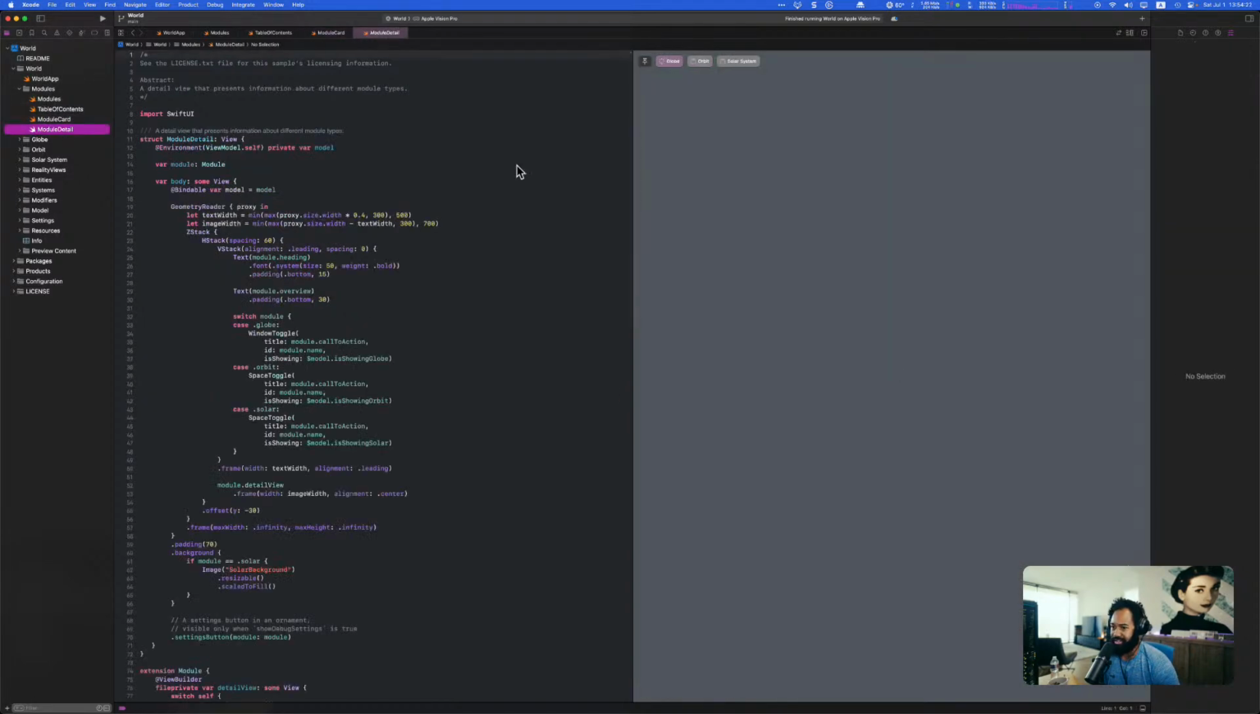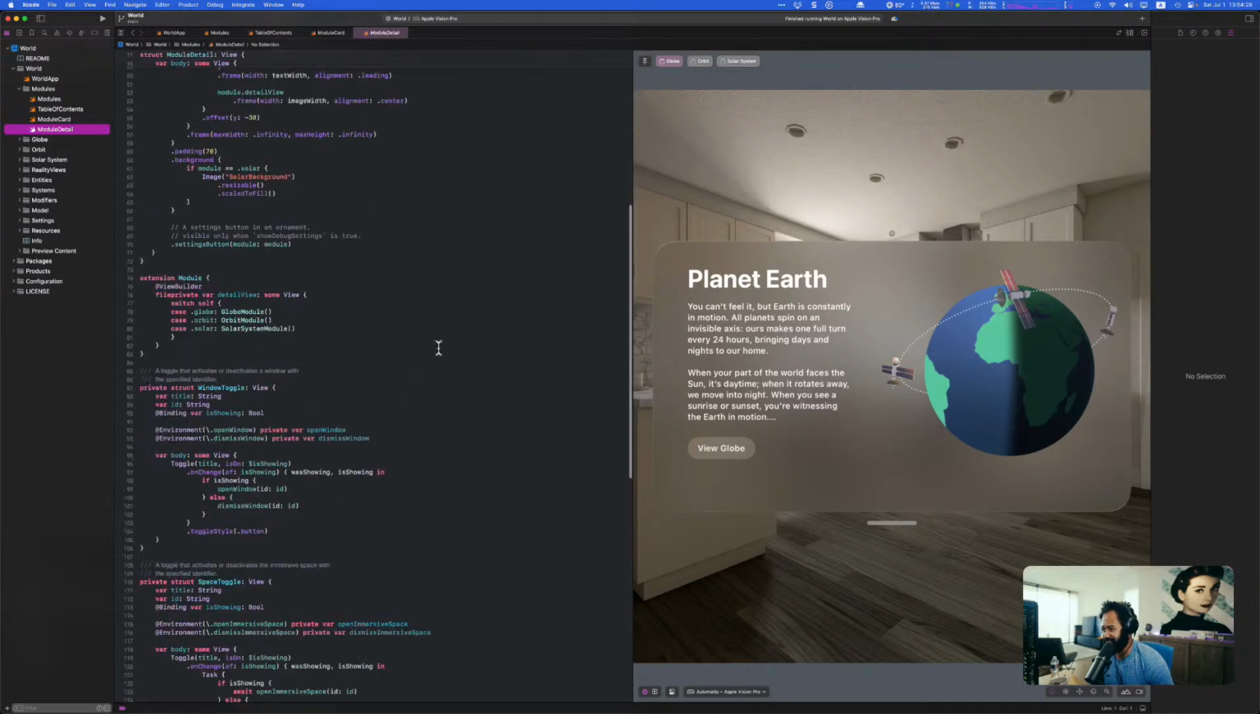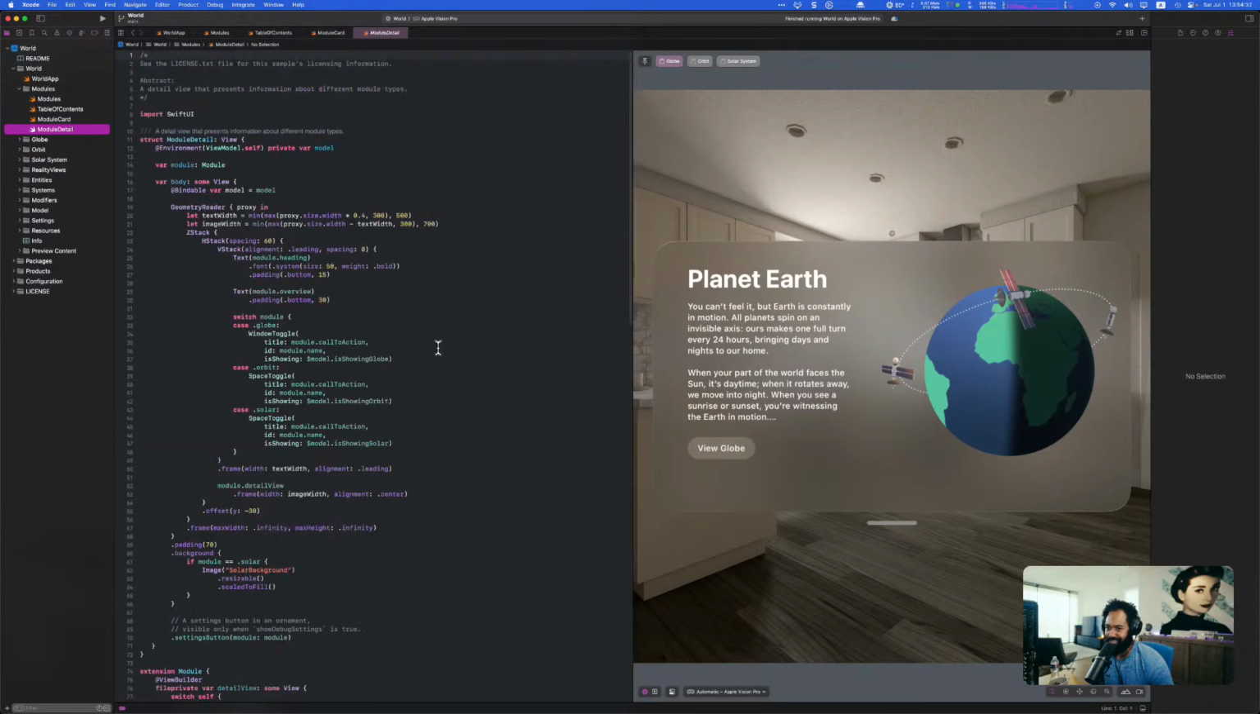Next, we have our module details. And this is, remember, the detail view where you can see more information. And this view has a little bit more to it, but it's not that hard.